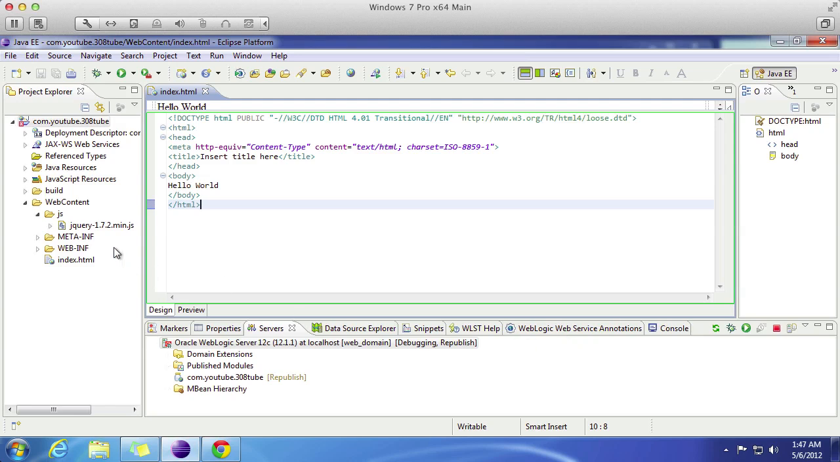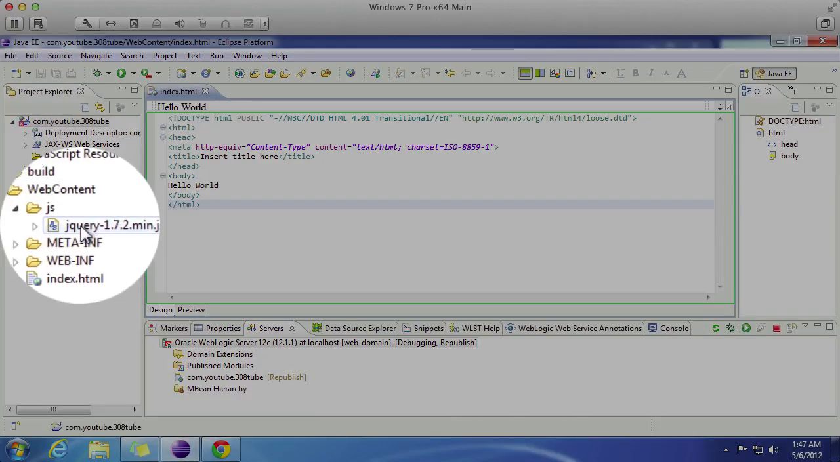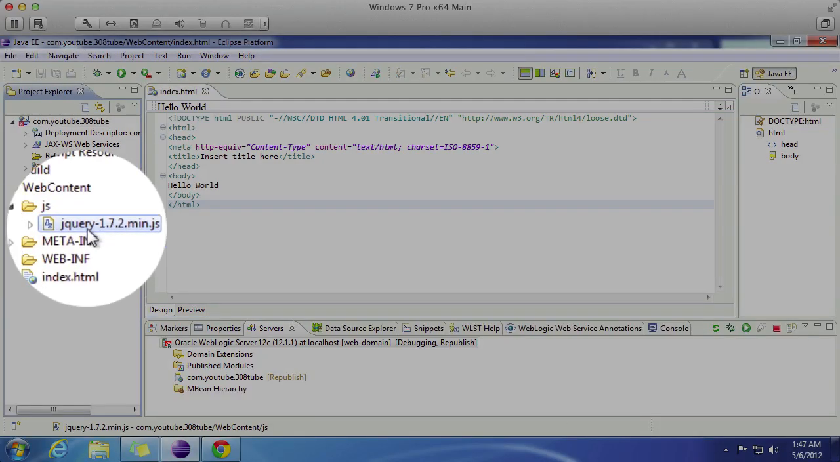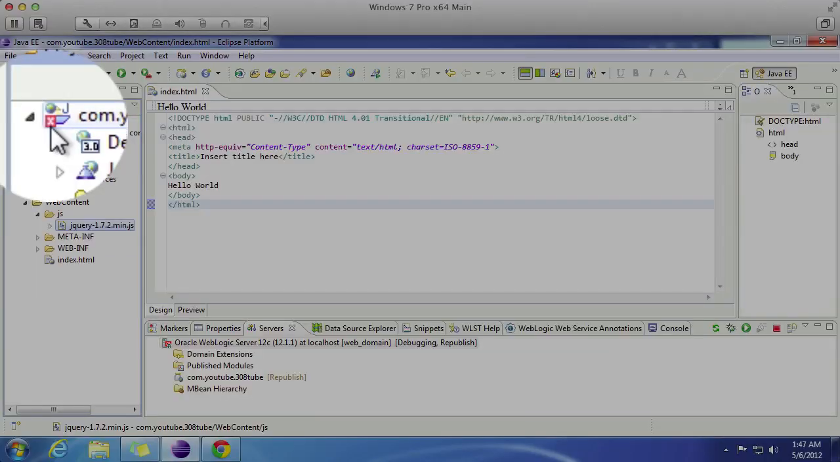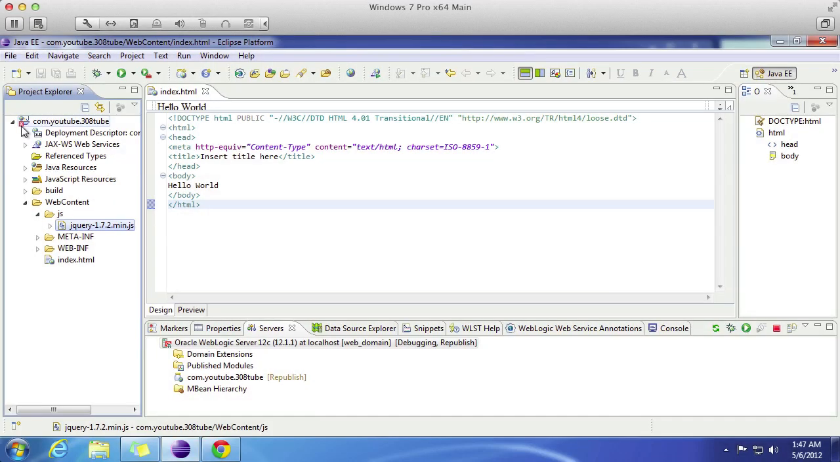So the first thing we're going to cover is that right now I've already put in a JavaScript file, the jQuery library. This is the minified version, so it's the compressed version. And what you can see up here is that this is giving us an error. That's because the JavaScript validator inside Eclipse cannot read the minified version of the jQuery library, so it's throwing an error because it doesn't know what to do with it.